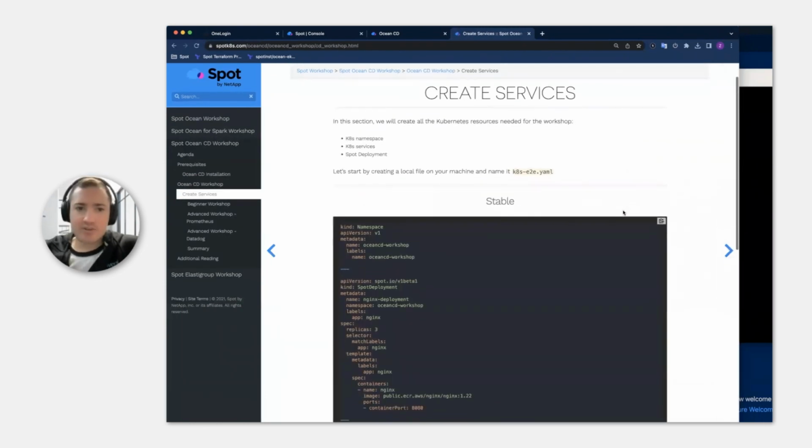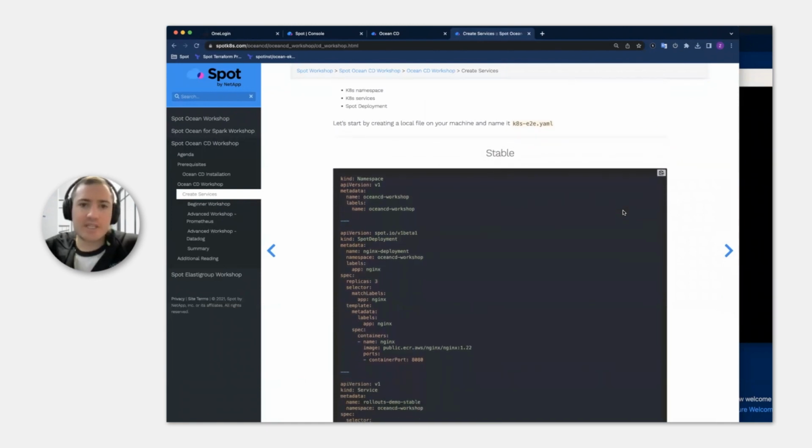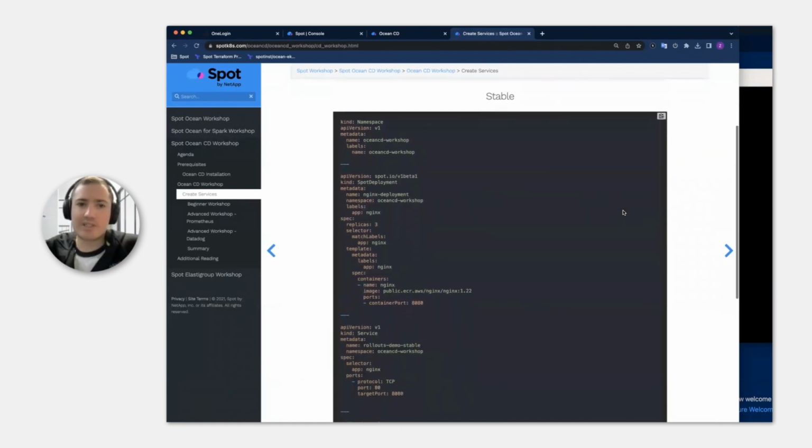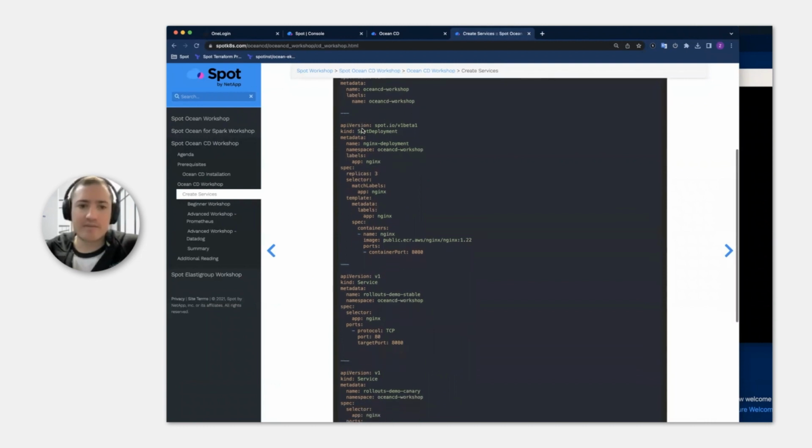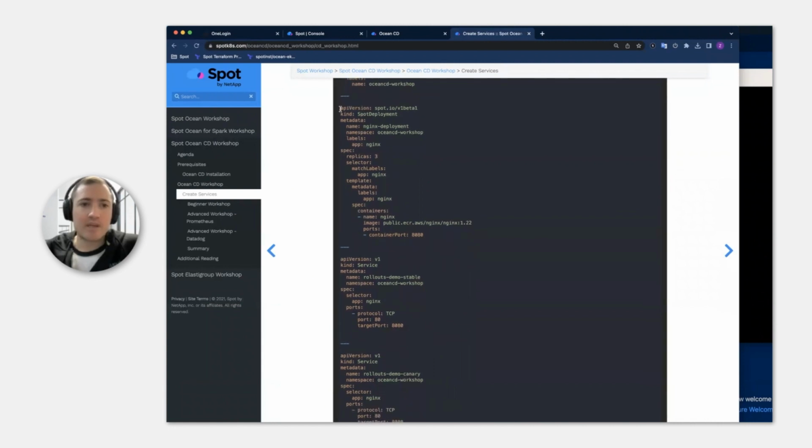Okay, now let's create a couple Kubernetes services that we're going to use for this next part of the workshop. Let's break down what exactly we're going to create here. The first thing is creating a namespace, and this is just a way for me to keep everything organized for what we'll be doing in the workshop. The next part is going to be a Spot deployment. Let's take a step back here as well and talk about what a Spot deployment is.